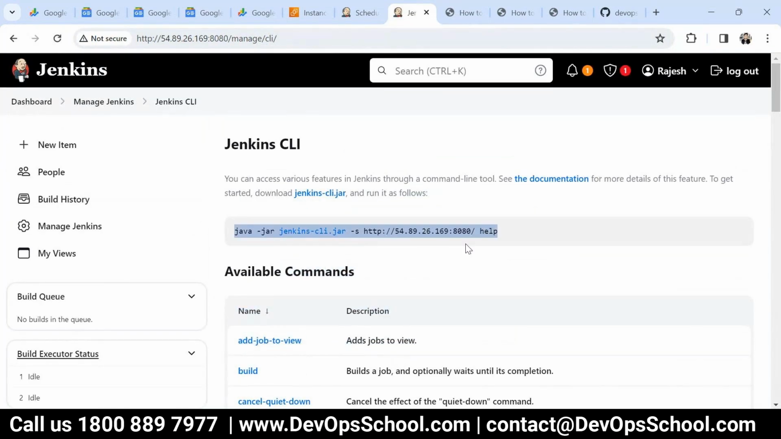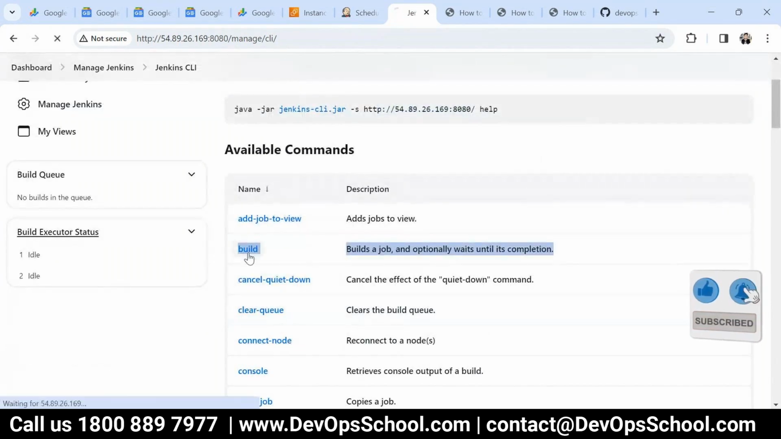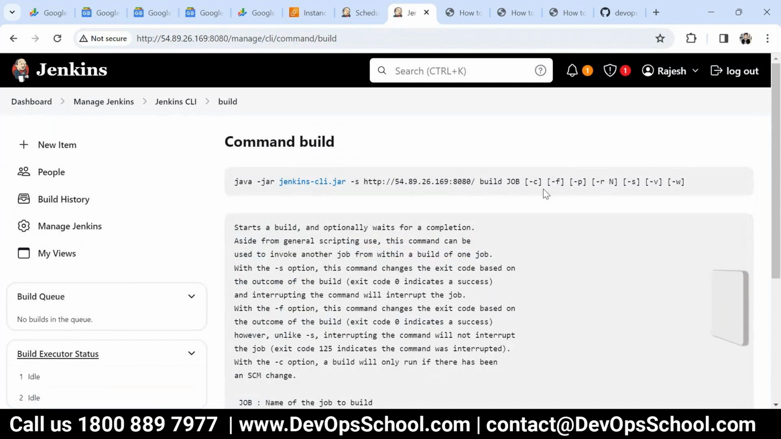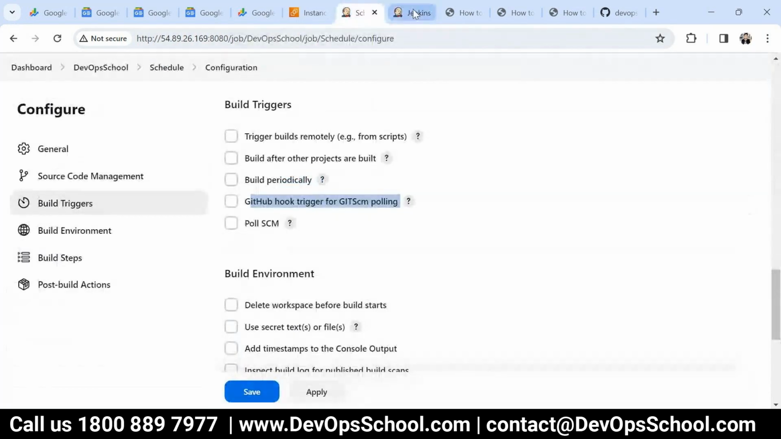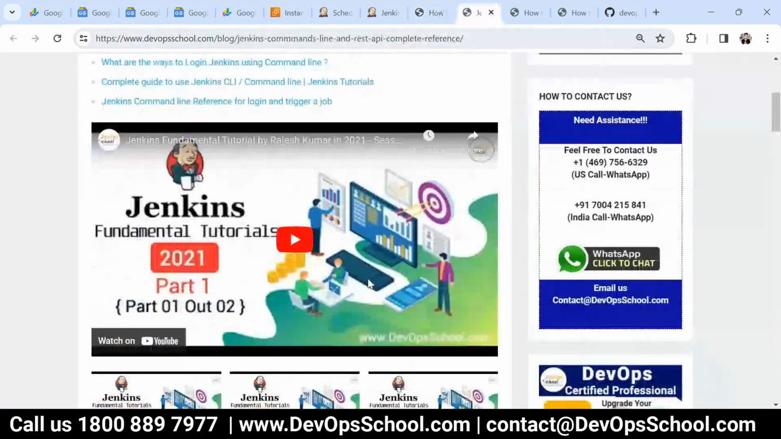Here is a jar file which you have to download. In order to run the jar file, you need to have Java installed on your machine. So java -jar, this is my current path, this is the Jenkins server, and this is the build command you need. You can run this command. Examples are here. See here, build, this is the job name, and some other parameters are also given. This way also you can get it done. I also have tutorials here, which you can try out.